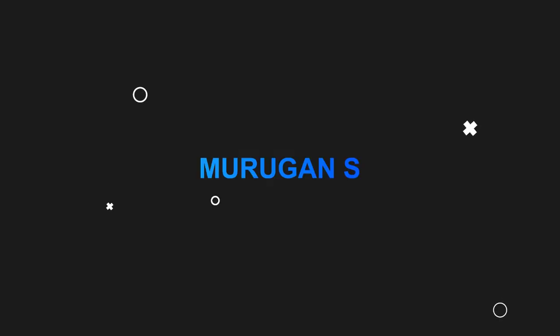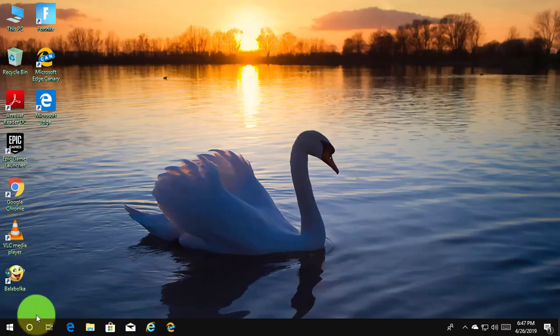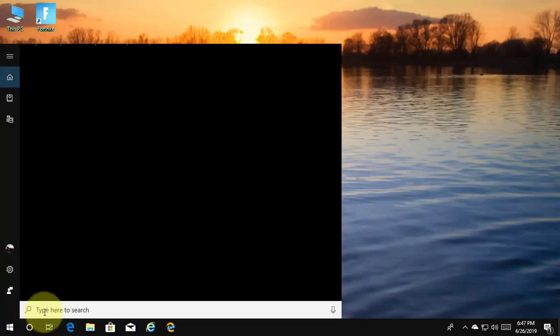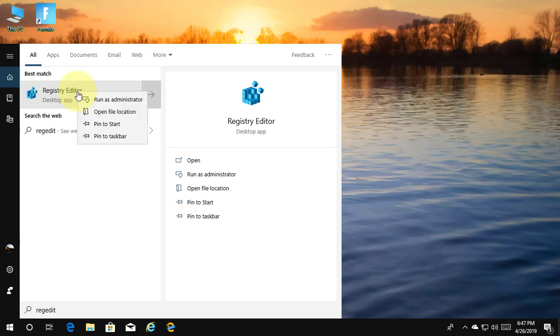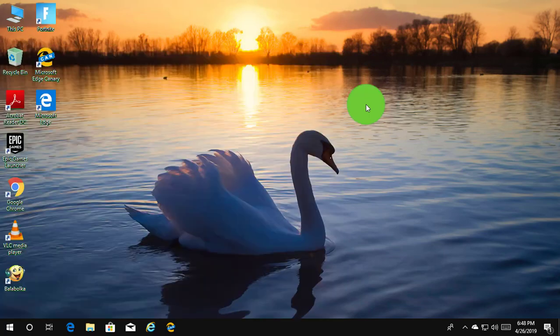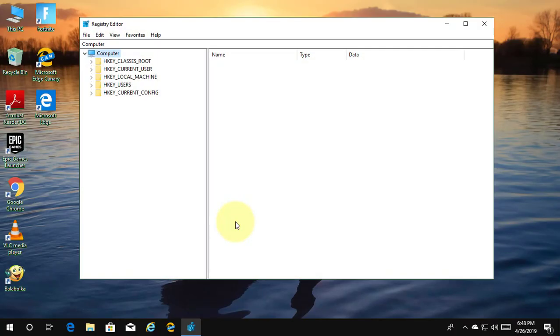This video tutorial describes how to add Control Panel to the right-click menu on the desktop in Windows 10. Type regedit in the Windows search bar. Right-click and Run as administrator. Click Yes to continue.